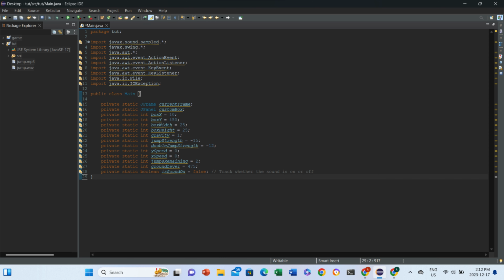Last but not least, private static boolean isSound = false. This little fellow keeps tabs on our sound system. If it's true, sound is on. If it's false, well, it's time for a quiet gaming session.